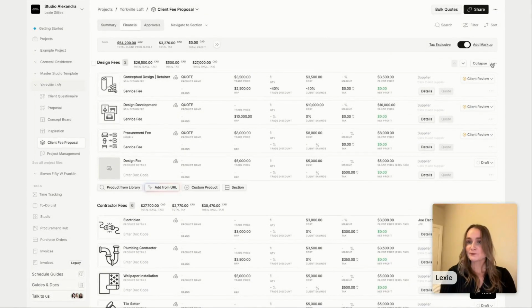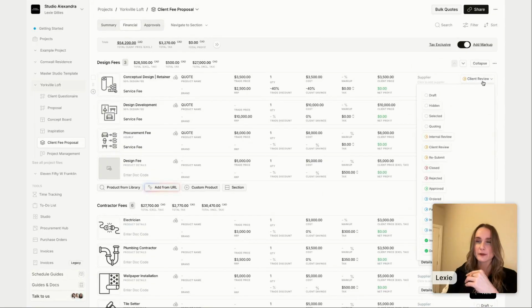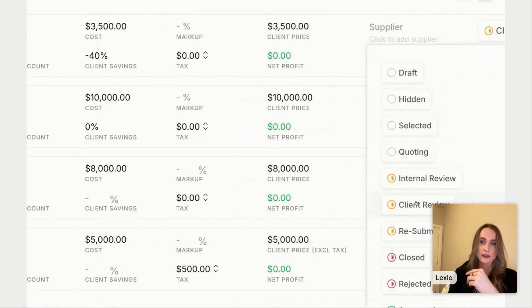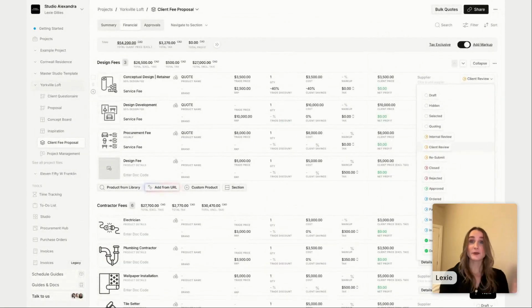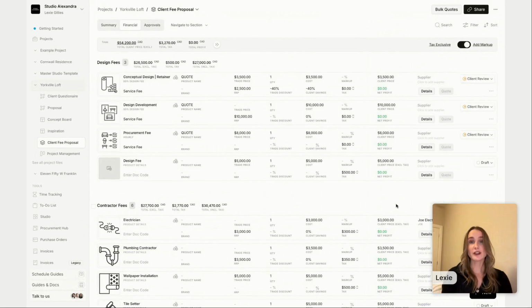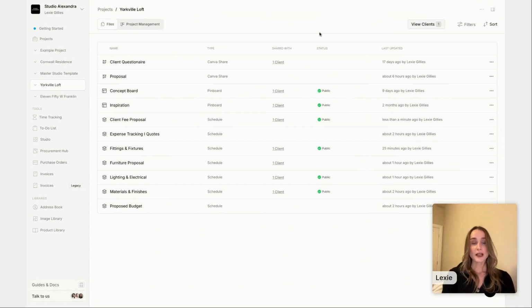Okay, now see how I've marked them for client review? That is how you would get approval on things. So if you actually want to share it onto the client dashboard and get them to say yes or no, approve this cost, that's how you would do it. Again, I'm going to go over client dashboard at the very end, so I'll show you at the end. So that's one example of client proposal.